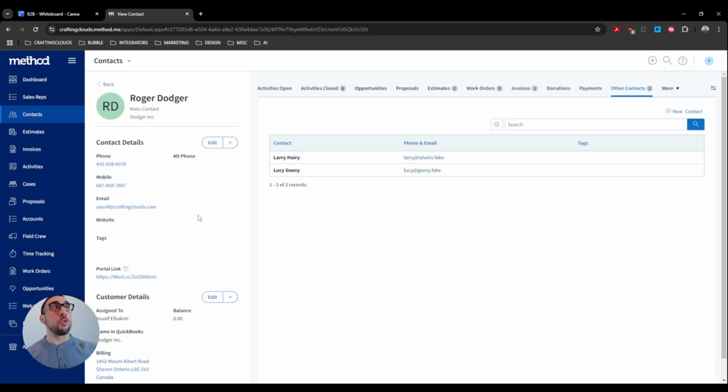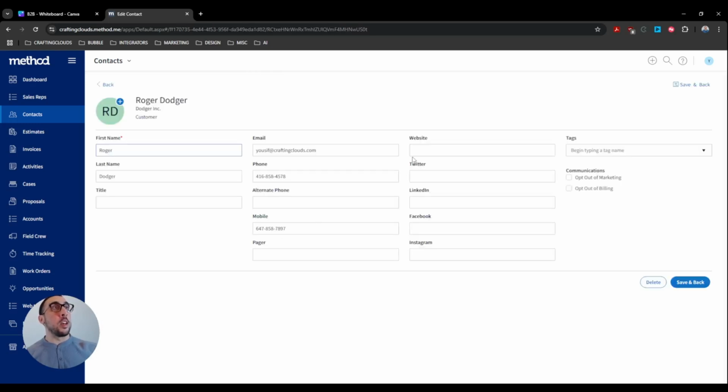So if I wanted to associate any details to the contact, I would be clicking edit here, and I would be adding any particular details to Roger Dodger here.